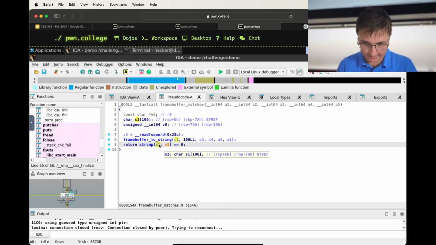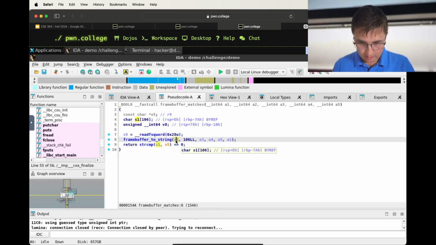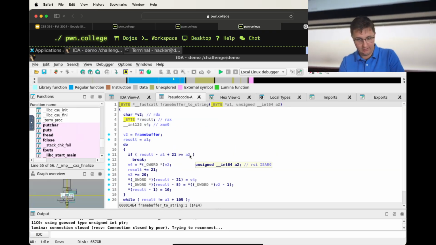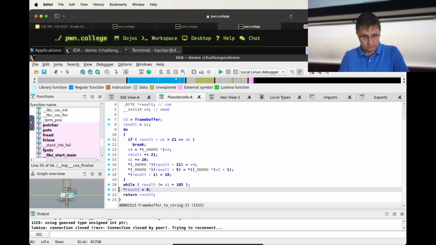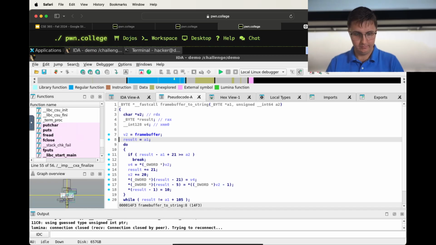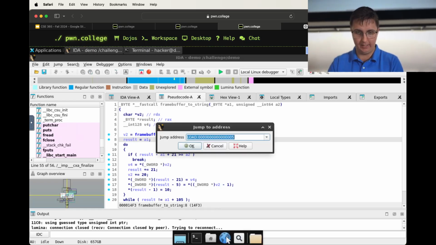This goes off of S1. Oh, I guess all of this is getting passed through to frame buffer 2 string. Okay, so hold on. Let's zoom out here.